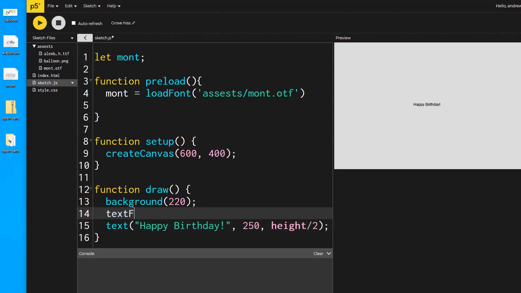So now if we go to our text, then we can start putting our text font. So text, and it's just called text font. And we just put whatever variable we called that font that we want. So I called it Mont, so I'm just going to type in Mont. And now it should change that happy birthday. Perfect. Now it looks a little small.